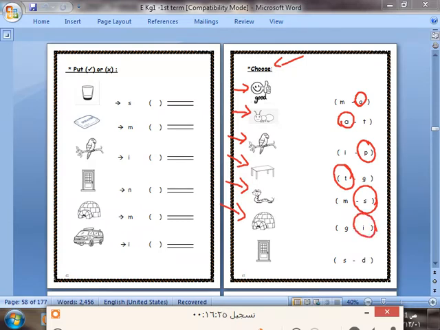Finally, teaching one. Look at here. It's door. Door. Yes. Door starts with sound S or sound D? Make a circle on sound D. Finished.